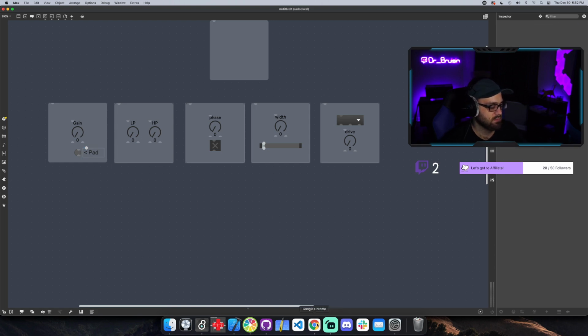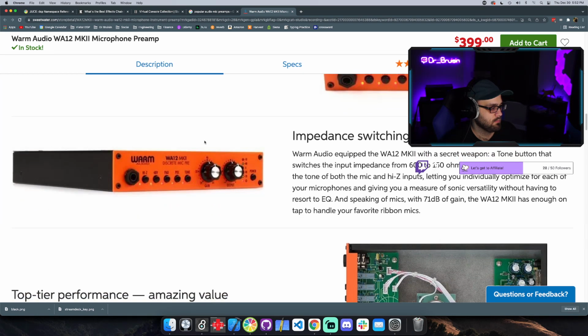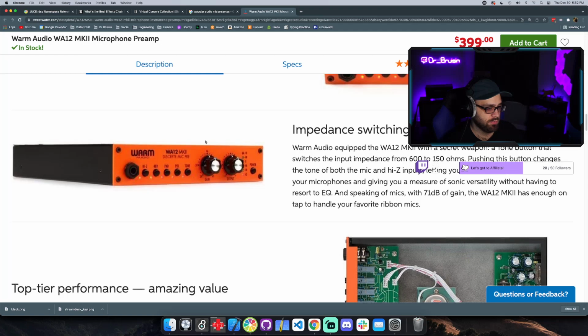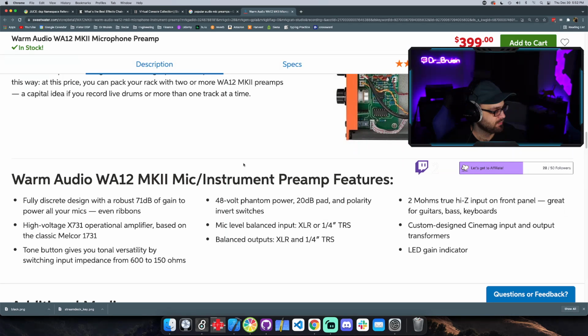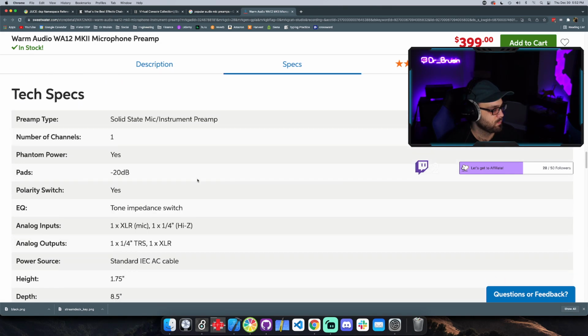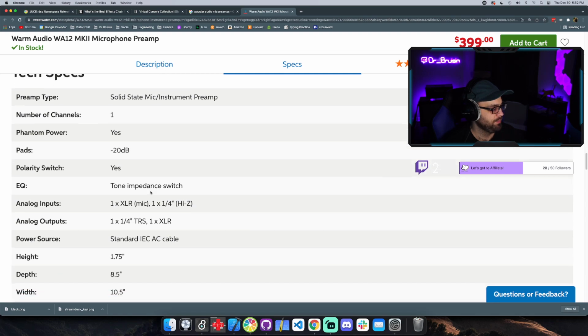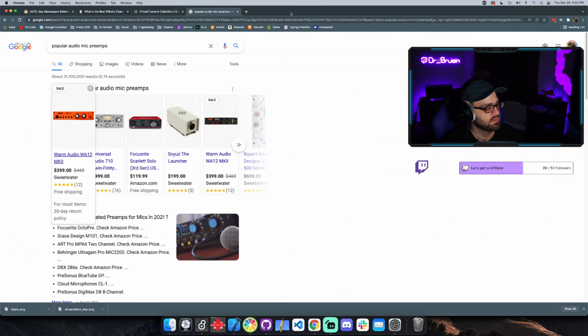And let's see. Since we're here, a tone. Let's see. Tone button gives you tonal versatility by switching input impedance from 600 to 150 ohms. Okay, so that would be a, I guess you wouldn't know what kind of filter that is. Tone impedance. What are some other options?